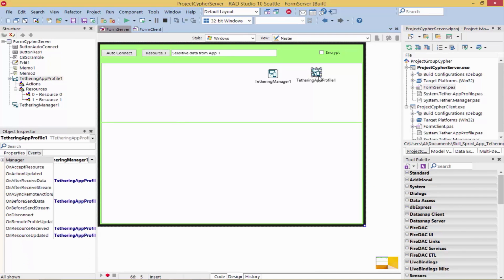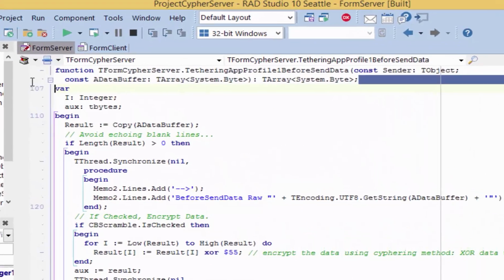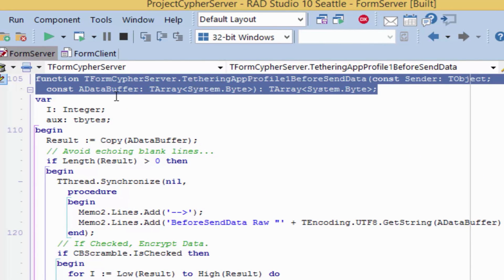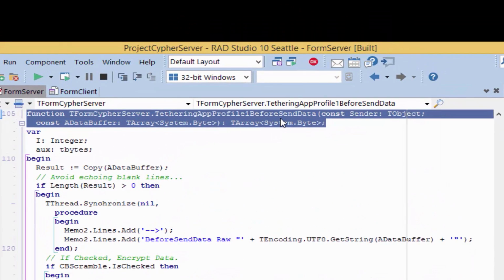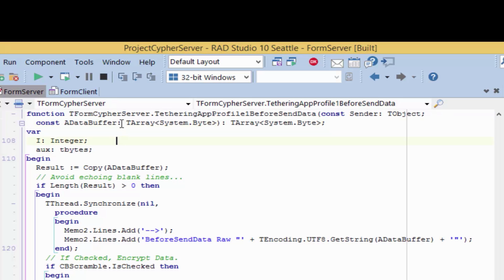So looking at the Tethering app profile's event called on before send data, we see that it's a function for post-processing of the data that occurs before the application profile sends data to the remote application profile. So here is where we can process the A data buffer and encrypt the data before sending it to the remote application profile. Looking at the on before send data event, we see that it's a function, so you need to return the data you want. The constant A data buffer is of type TArray System.Byte, and it's the incoming received data to the function.